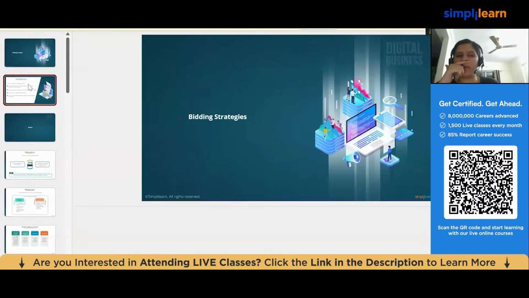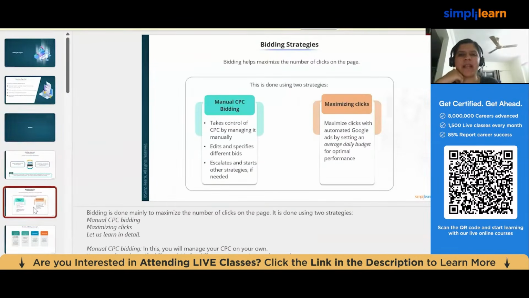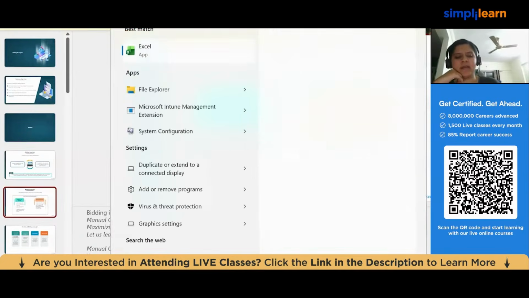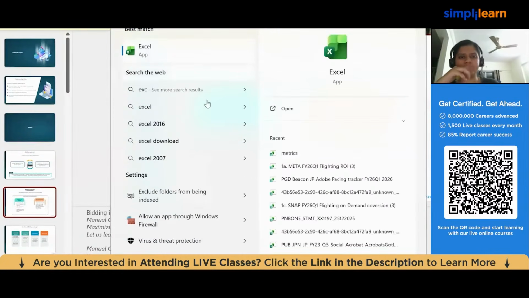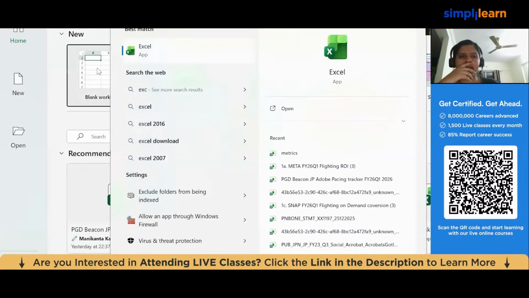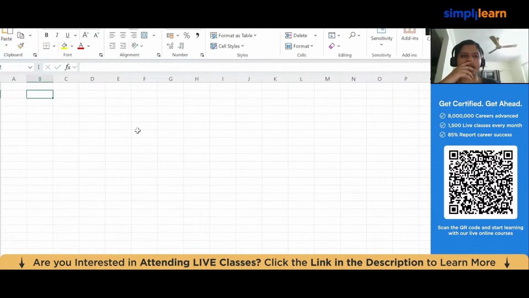Now we are moving towards your bidding strategy part. Now bidding strategy, guys, instead of a PPT, I'll explain all the bidding strategies in an Excel sheet, because that's how it's easy to understand. Give me 2 minutes and I'll quickly create this for you guys.